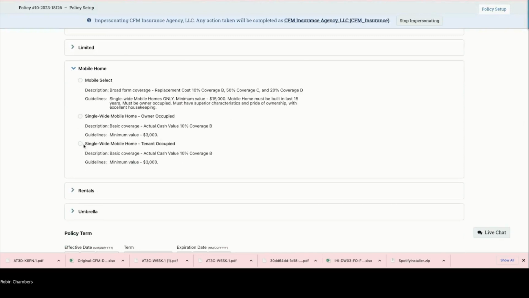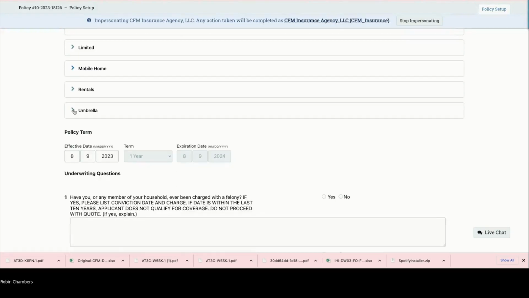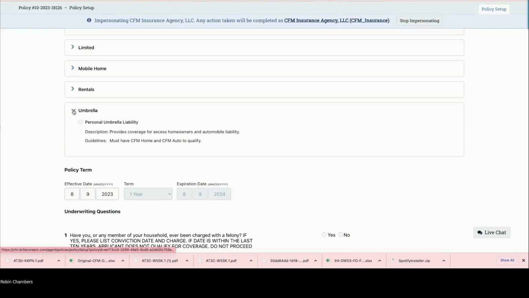So we've talked about our rentals, and then we do have our umbrella. If you are writing an umbrella with us, you do have to have home, auto, and umbrella all with CFM. Currently, we do not have a farm umbrella. So if you are writing a farm program, we will not be able to write that umbrella over you because we do not have a farm umbrella. So home, personal auto, and your personal umbrella.